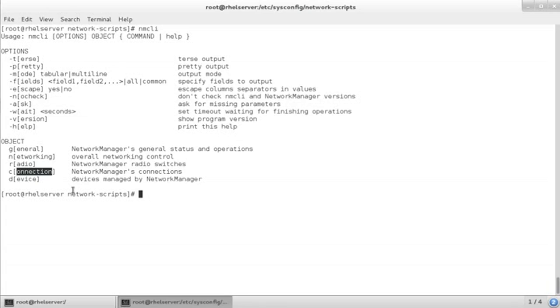In order to use the utilities for Network Manager, it is very essential that you understand what a connection is. So by default we have network interfaces. A network interface is just an interface with some configuration associated to it. Now a connection is an abstract layer on top of a network interface.